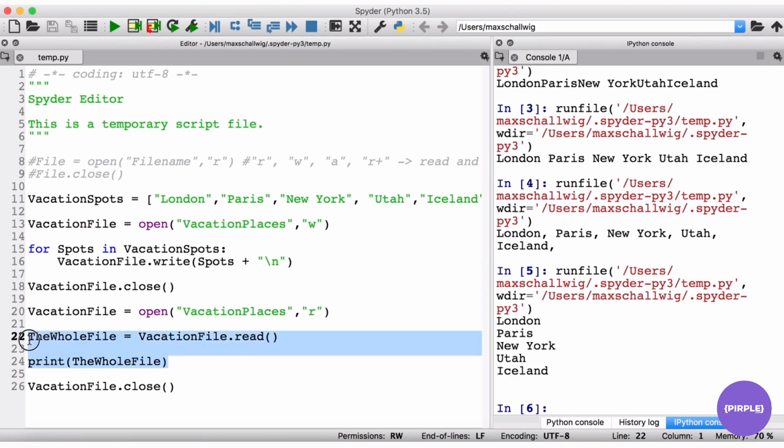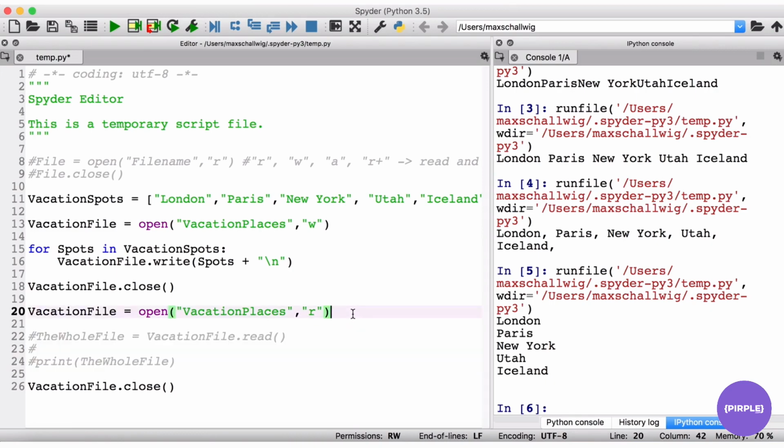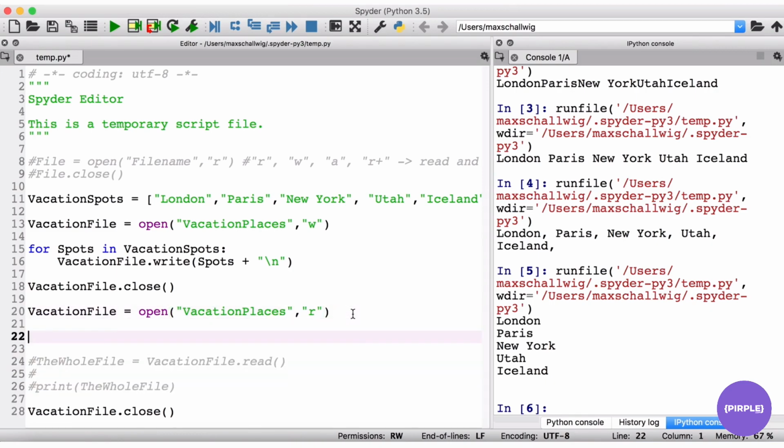So let's comment this out, and instead read the file line by line. There are different ways that we can do that, but we'll start with a for loop, because for loops are really nice. We start with the keyword for, and then a temporary variable, which is going to be called line because it's going to be a line in the file. We write for line in vacation file. So we're going to go through the vacation file line by line.